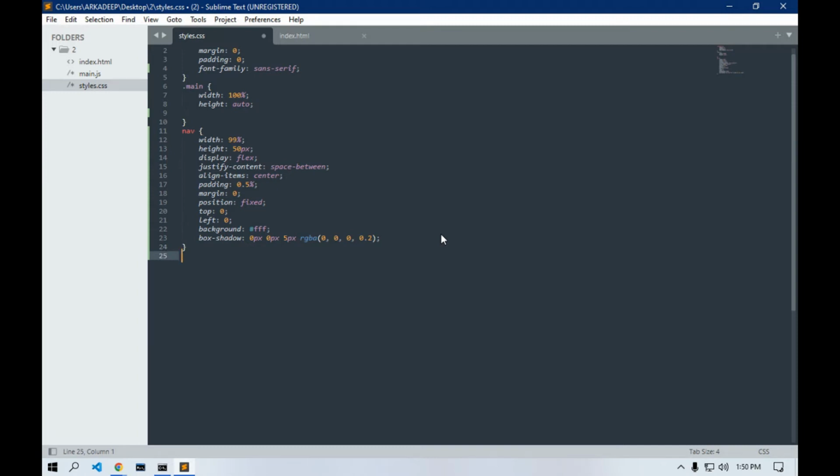after that we have nav ul. So width would be 300px, 100px to each element. Height would be auto. Then display, okay, let's copy this thing over here from here, basically copy it, paste it, same.